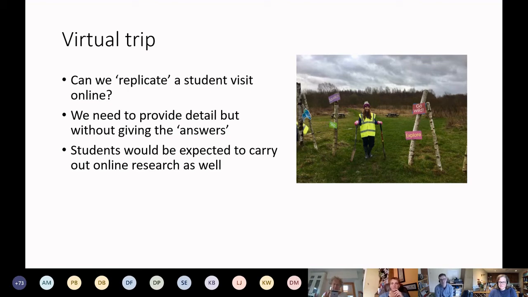Of course, the students are expected to do loads of online research as well. If they end up using this one, they can still do the original idea of going out, if they're able to.